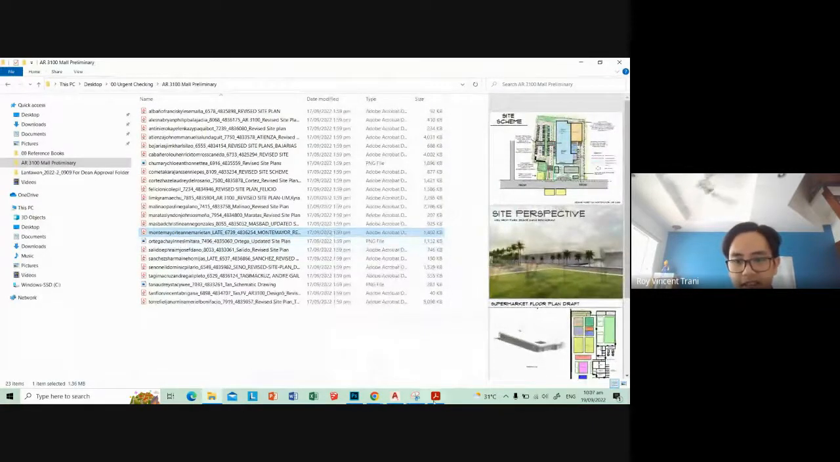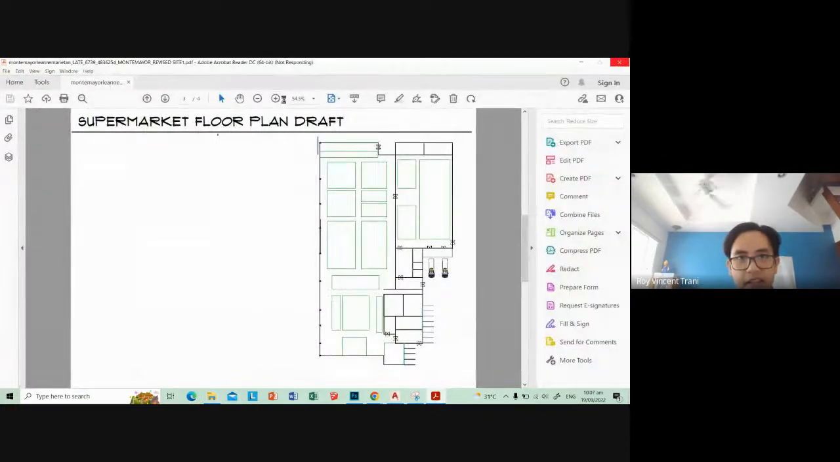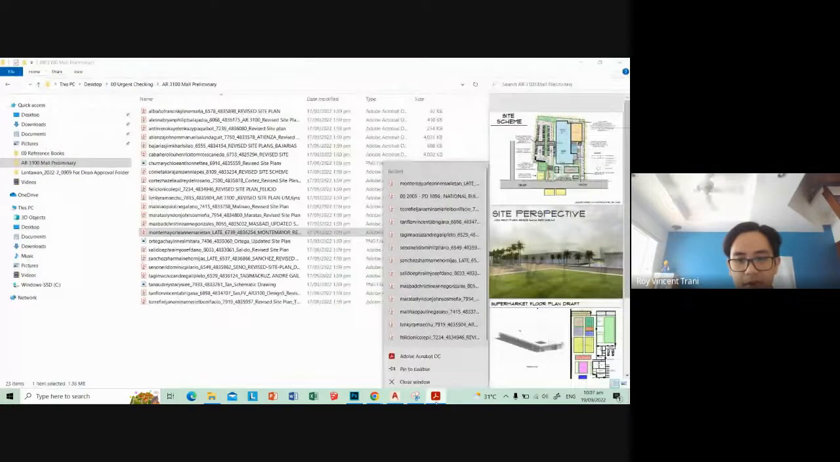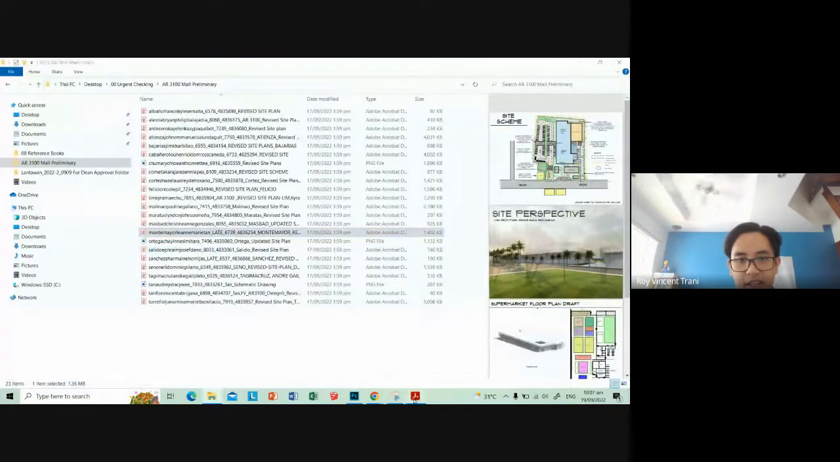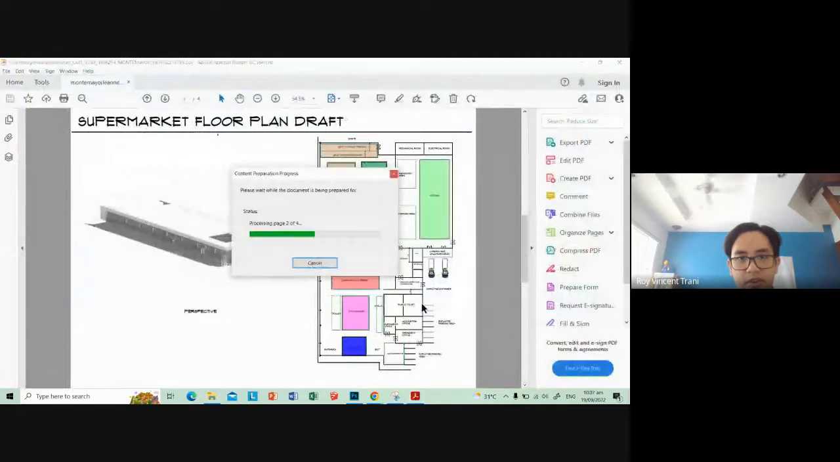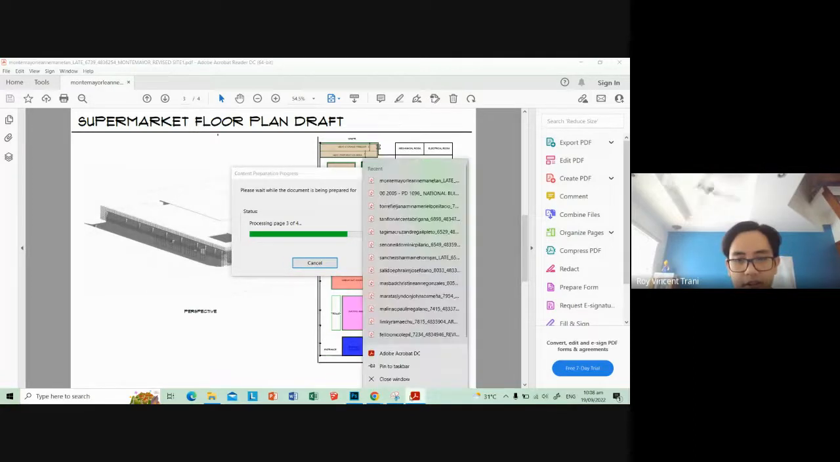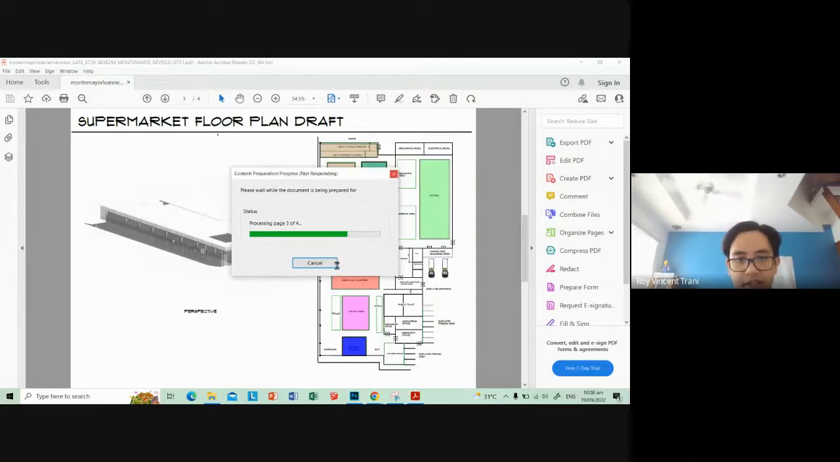Why is it lagging? Yeah, something is wrong with my computer. Maybe I have too many things open. I'll just close my AutoCAD. Oh, so much information, even though it's only 1 mb. Maybe it's because my Adobe is just weird. Just close that. Cancel. Oh, it's not responding.